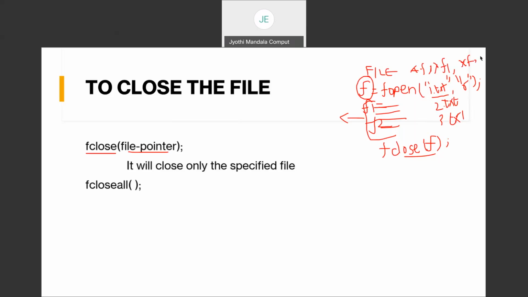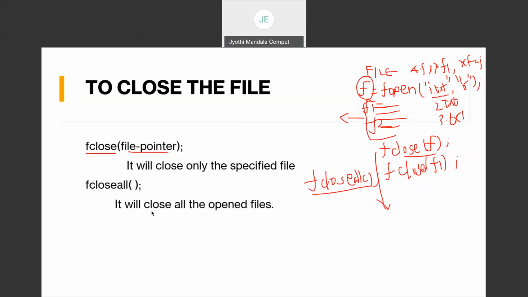Now what happens if you want to close all these files? You need to individually write fclose of f, fclose of f1, fclose of f2, like that. Suppose you have 100 files open, then you need to write 100 lines to close all these files. To reduce that work, instead of writing all the 100 lines, you can simply write fcloseall, and no need to specify any file pointer. It will close all the files that have been opened. So that is the use of fcloseall. So fcloseall will close all the open files.